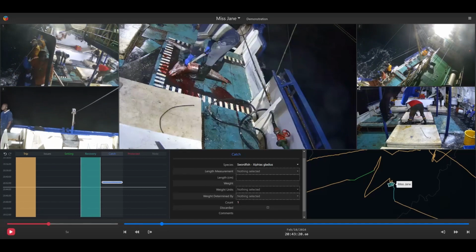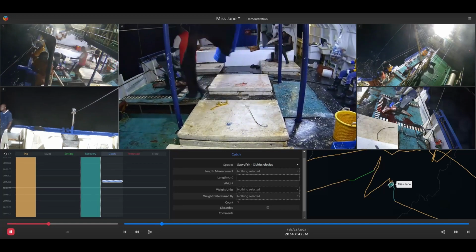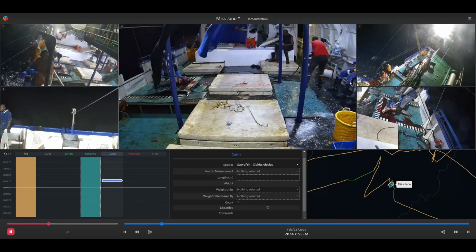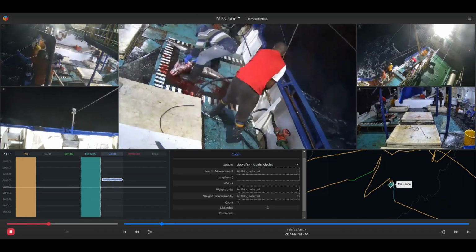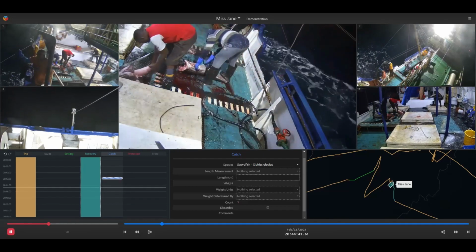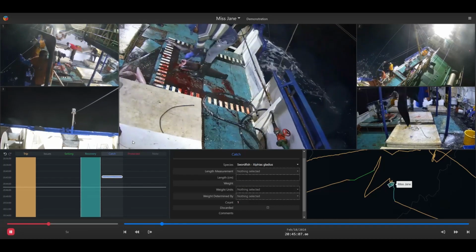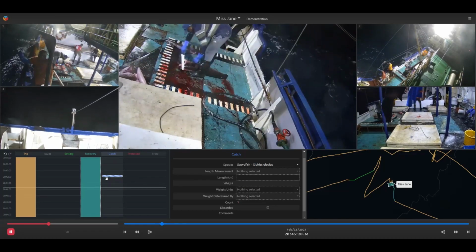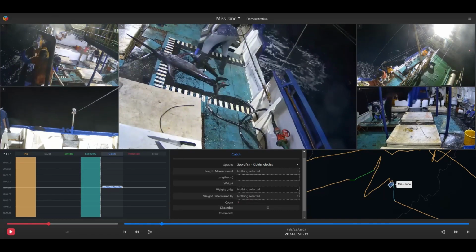We see it's being measured and weighed. It does appear they're going to process this catch. So let's see when the best time to measure it is. Let's go back up to when it was brought on board. This is a difficult measurement angle. We'll make a note of that.